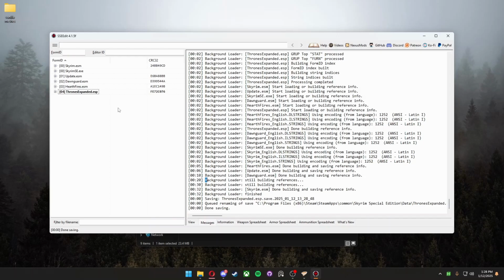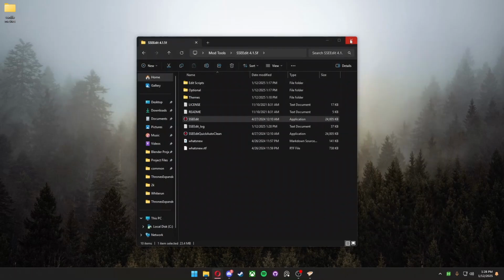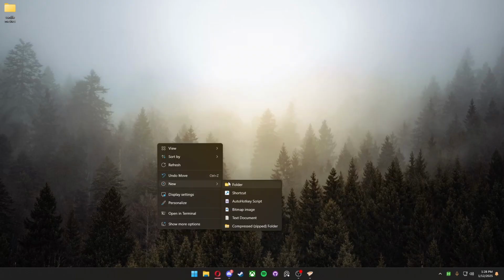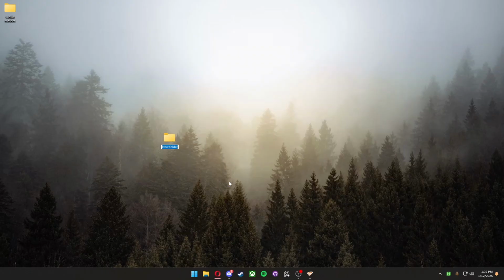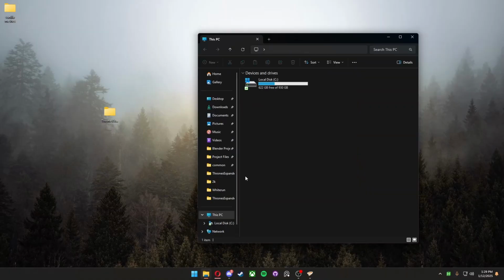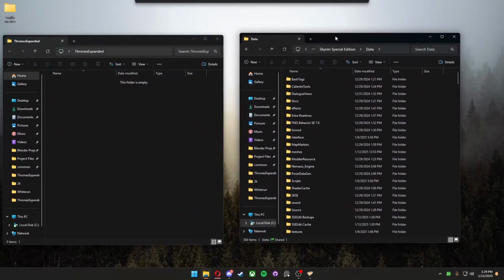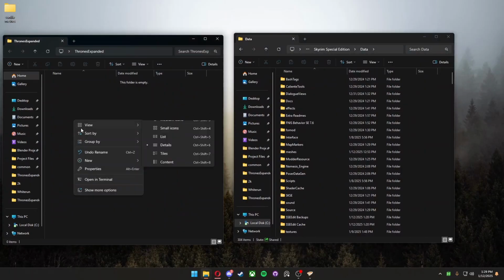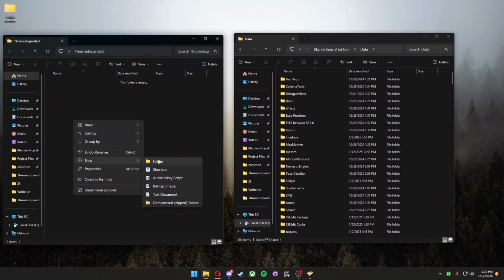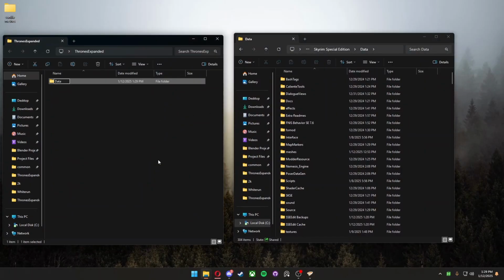So now it is flagged as an ESL, and from here, you can go ahead and package everything up nice and tidy. So we're going to create a new folder called Thrones Expanded, and you're going to want to open up your Skyrim directory with all of your mod files in it. Once you have that open, go ahead and create the same folders. So we're going to create a data folder inside of our Thrones Expanded folder that we have on our desktop.